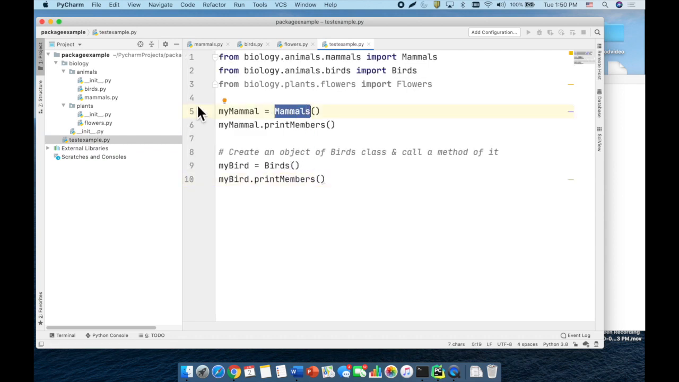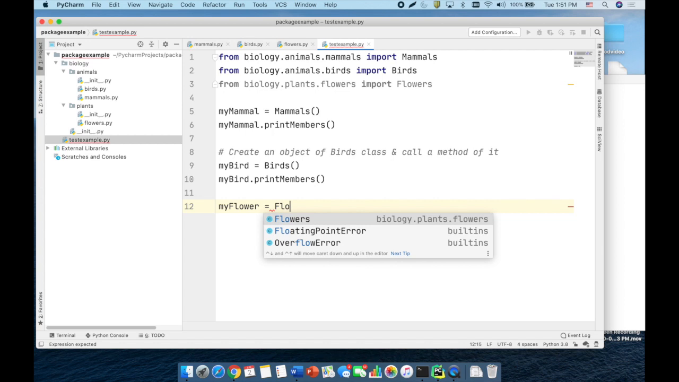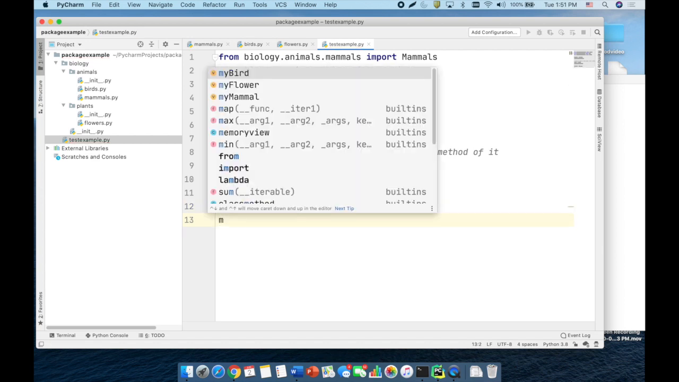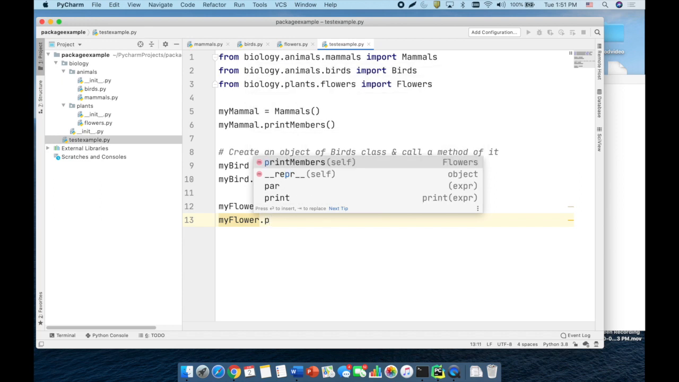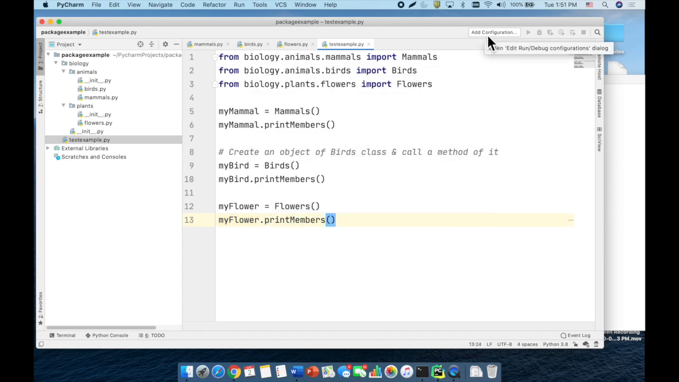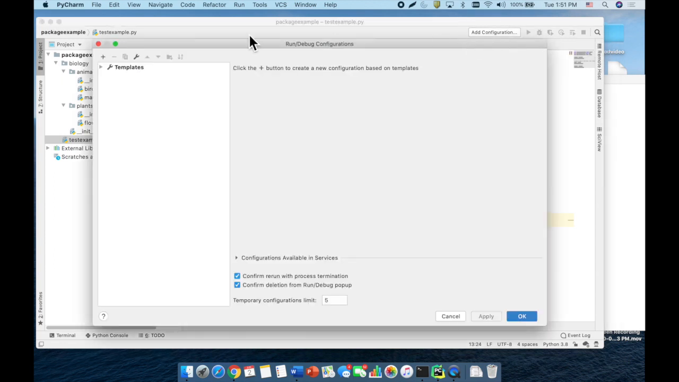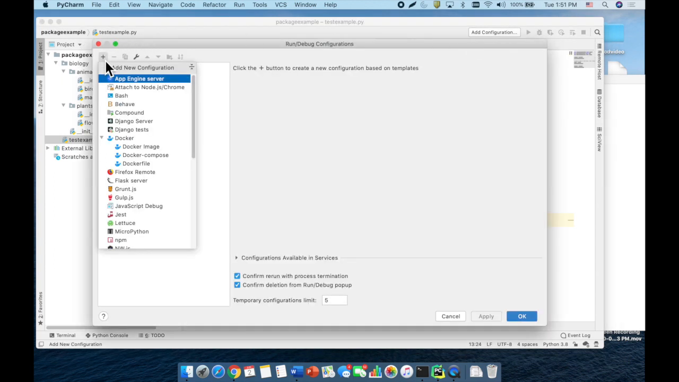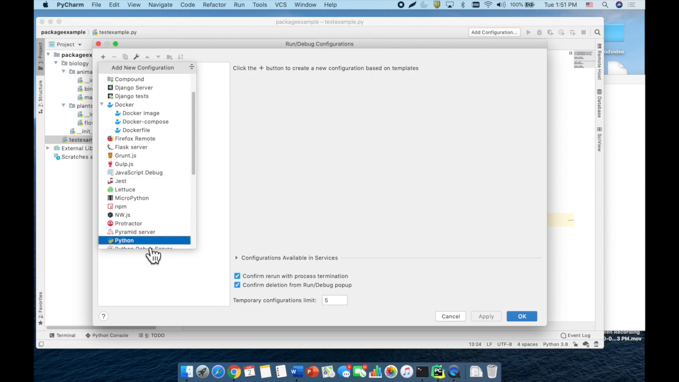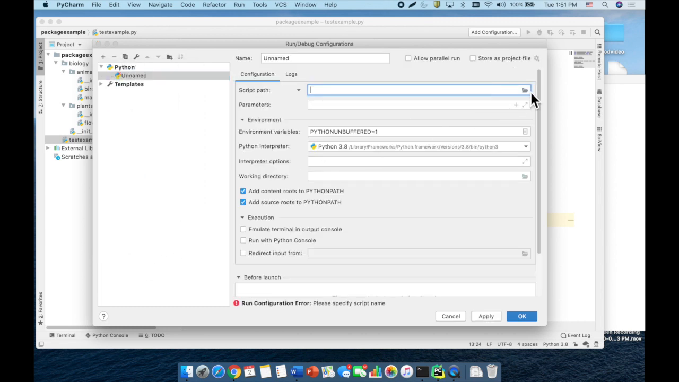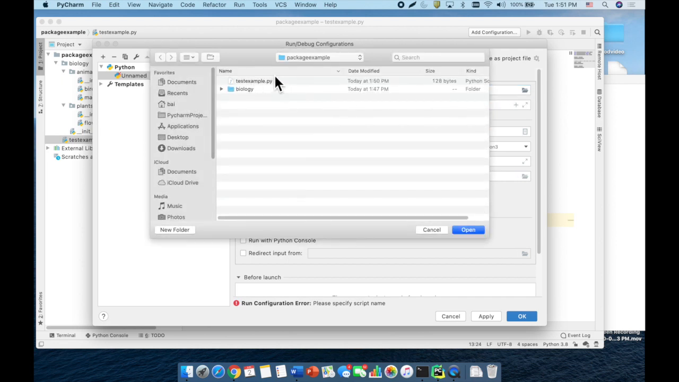The mammal class is declared in the mammals module, so we can declare it by instantiating it with this variable. And we can print members of what's inside the mammal class. Similarly, I can do myflower as a new variable, instantiate that with the flower class. So we can do myflower.print_members. To run this file, we have to go to Add Configuration on the top, then select the plus sign, find PyCharm. We're going to select the script as test example in the project folder.